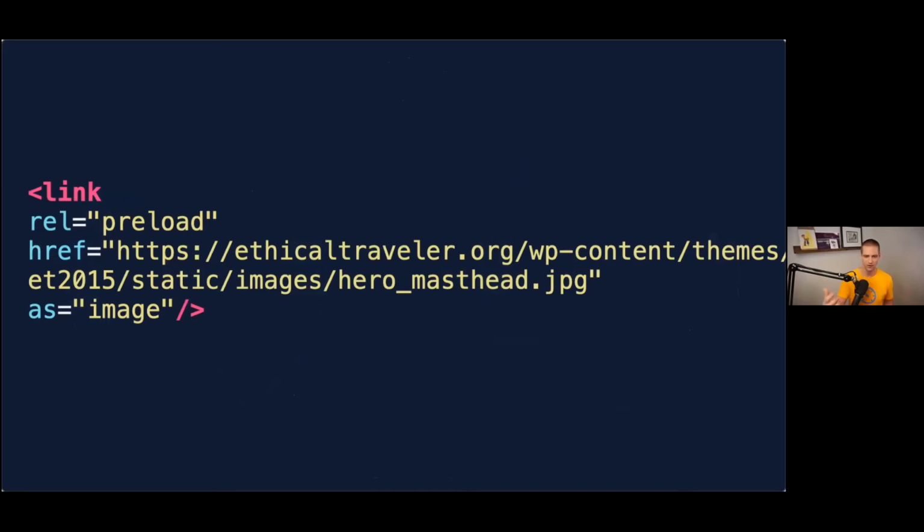We add this to our header. We say, hey, I'm going to preload this image. And this tells the browser that this is really important and please go request it right away, or at least as early as you think it should be requested. I guess it gets slightly more complicated now due to a few fixes we'll talk about in a second.